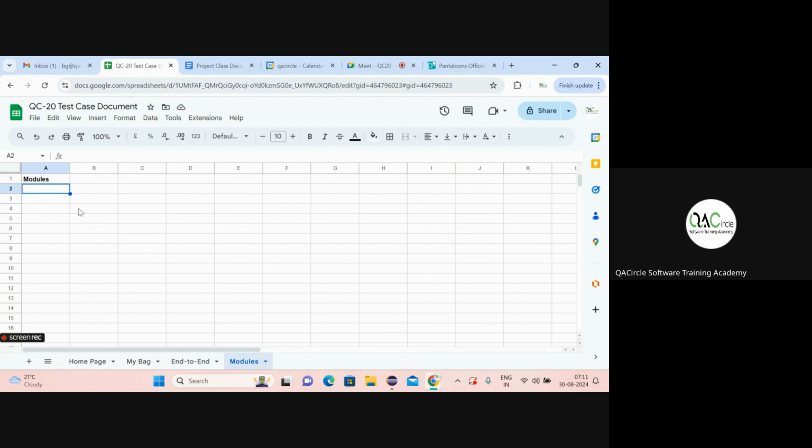Because we had explored the application and we have understood the application in and out, right? What are the different modules or features that are available in Pantaloon's application? To start with, I can say they have registration, login page, home page.